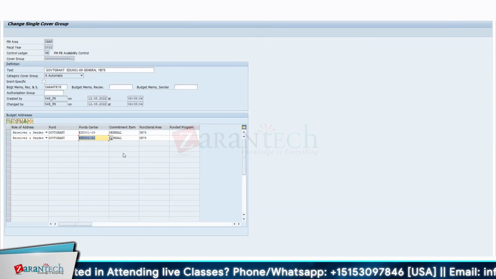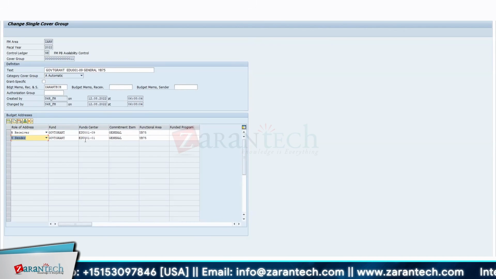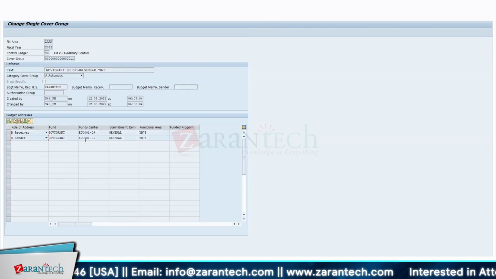So here you can assign one to one budget group. What we have done is this fund center is the receiver and this one is the sender. So here we have created a budget cover where you can send from 1 to 9 in case there is a surplus. This way I can create a budget group.